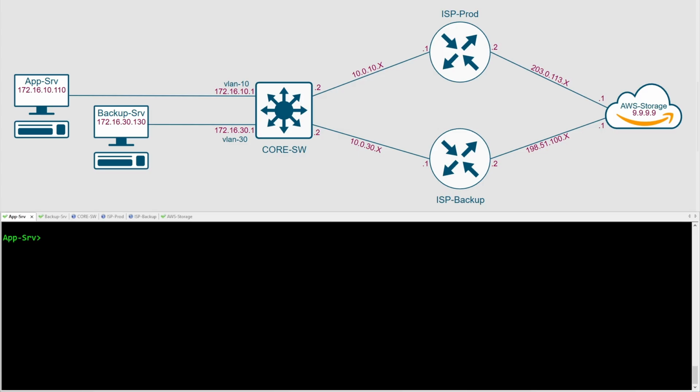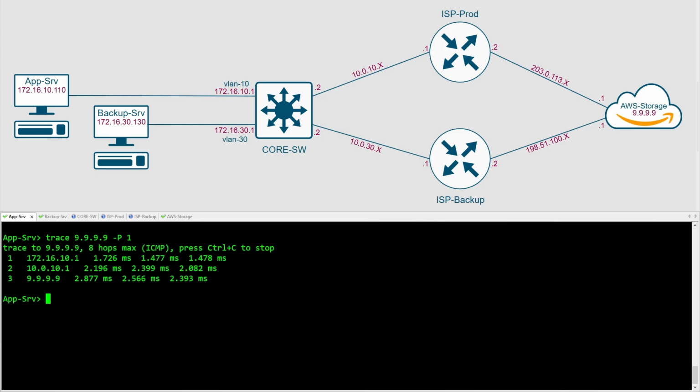So just from the application server, we're going to do a quick trace to 9.9.9.9, which is that loopback interface we have configured on the AWS storage router. As you can see, the first hop here is 172.16.10.1, which is the VLAN 10 interface on the core switch. The next hop, however, is traversing the point-to-point link to the ISP production router.